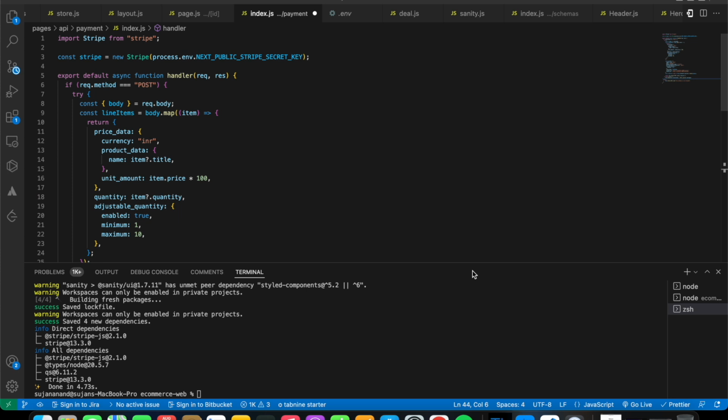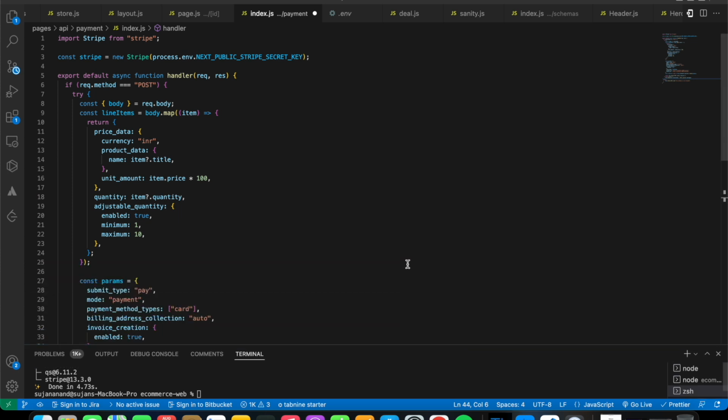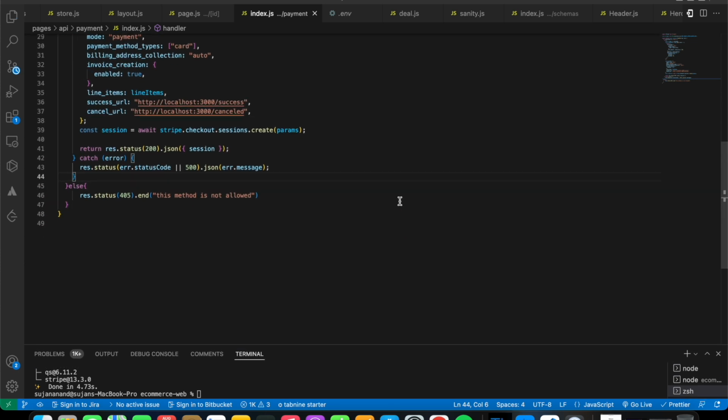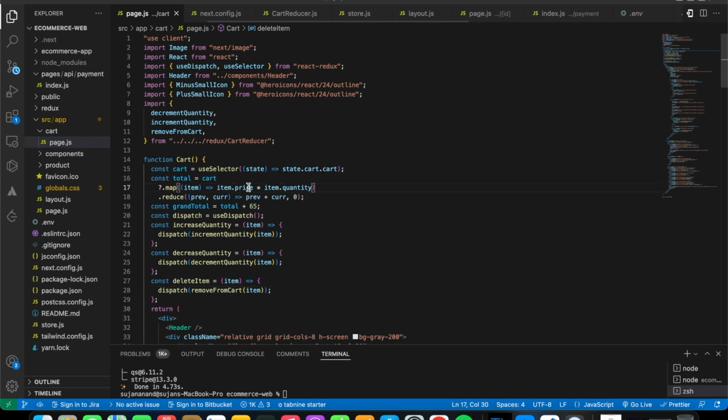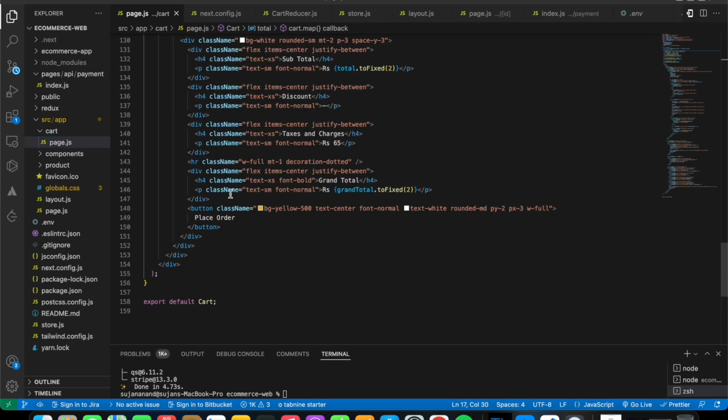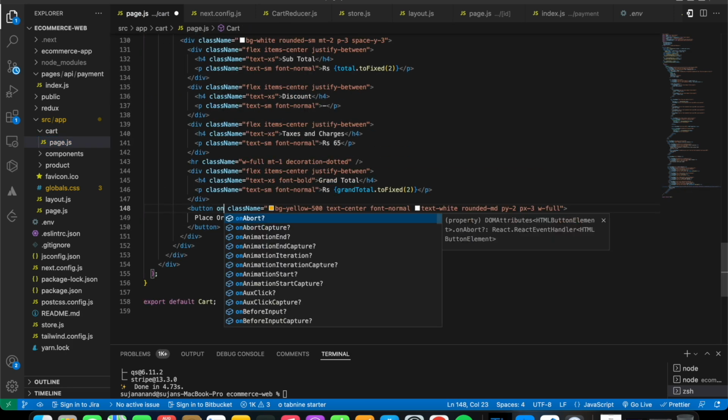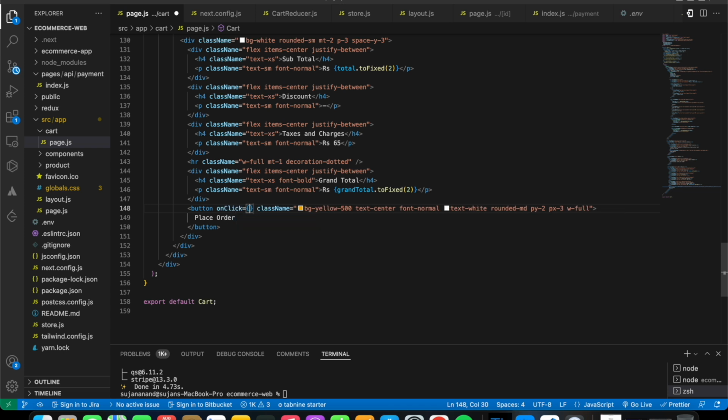Okay, so we have defined the function for the payment integration. So we can save the file. Now the next step is we're going to initialize the onPress event on the button that is there inside of the card screen. So that is over here. Here on the place order, I'm going to say onClick equals handleCheckout. You can give any function name you want to.